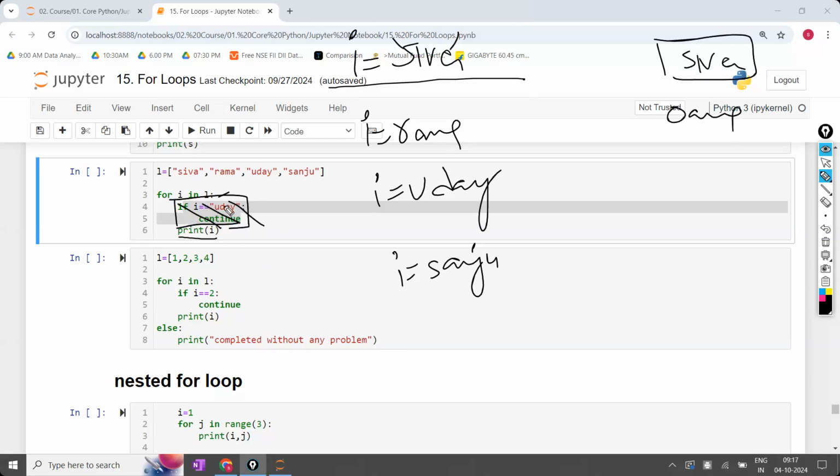After that, I is equal to Uday. Yes, Uday is equal to Uday, so what happens here? It is going to continue. Continue means the moment it continues, it goes to the next item, which is Sanju, without printing Uday. It ignores this one and from here directly goes to this position. That is the meaning of continue: take the next item and do the for loop.